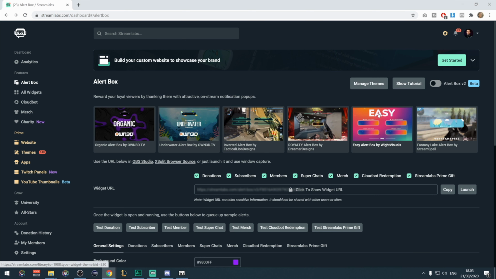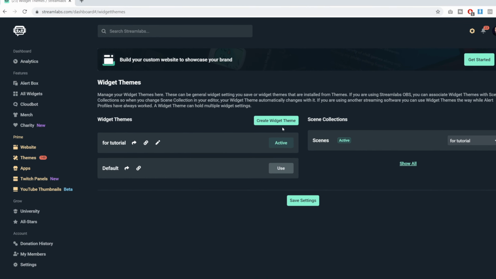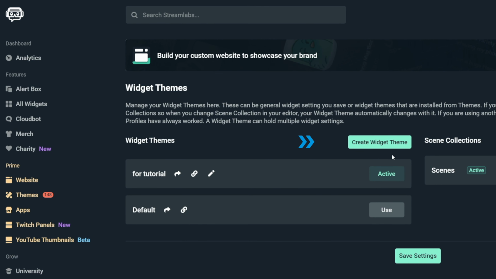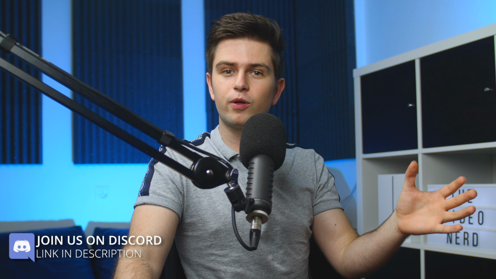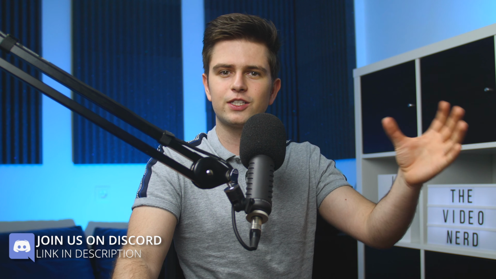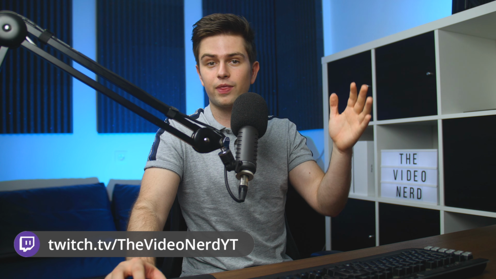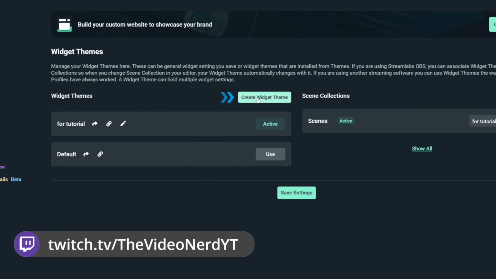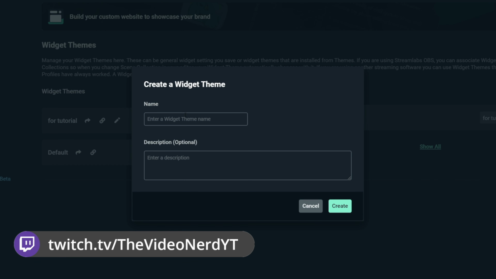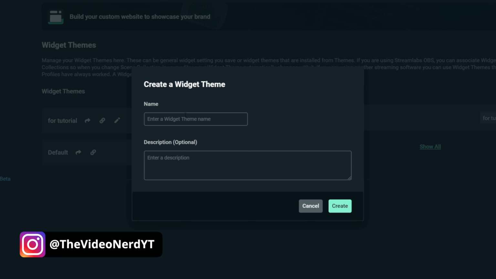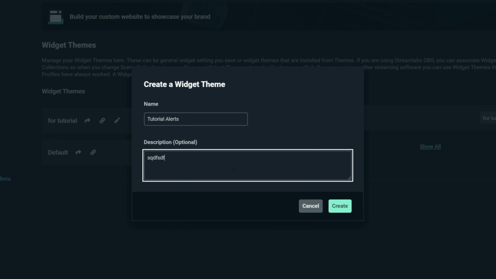So we are back on the alert page right now, and before we do anything, let's go to manage themes, because right here we're gonna make a new widget theme, because otherwise you could have problems with things you added in the past and changed, etc. It's possible that something doesn't work. So let's click on create widget theme and then just call it something you want. I will call it tutorial alerts. Okay, doesn't matter.